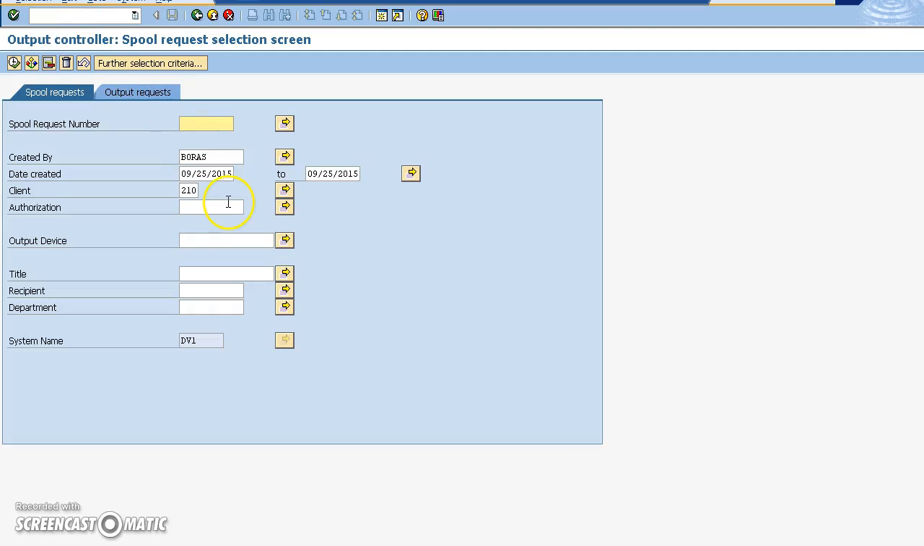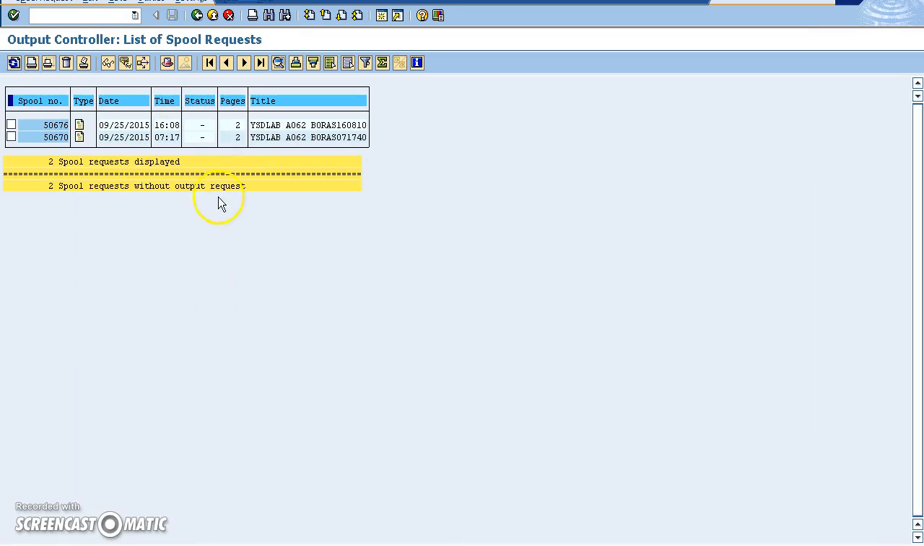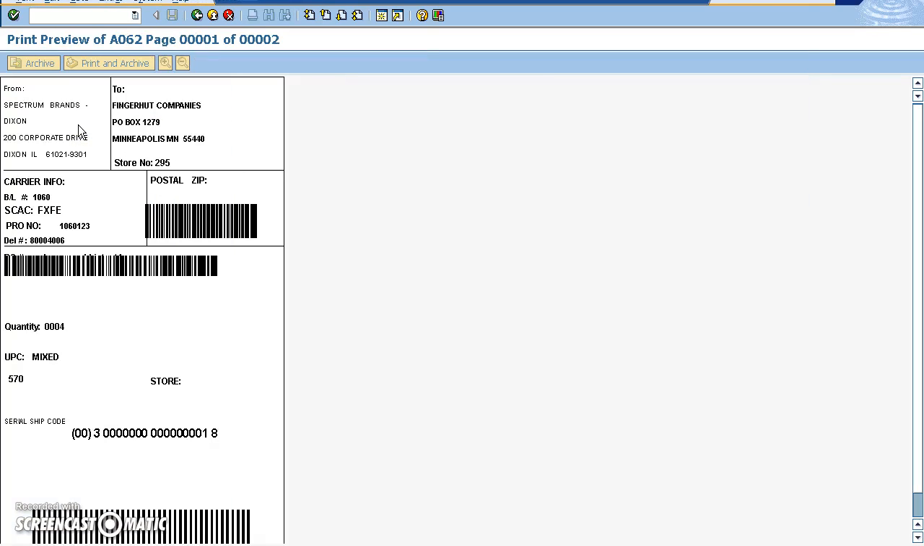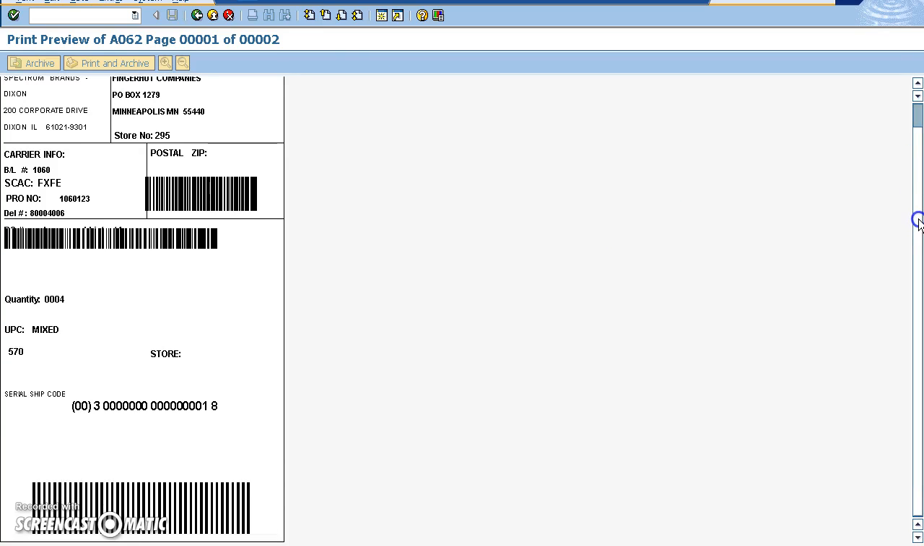So I click enter. Okay, so I created this Bora S. Let's actually get rid of the dates. Sometimes you put wrong dates and you get nothing. So client is 210 and make sure. All right, so top one is the latest one, of course. So we'll see, we click here inside and see how the printout looks like. This is not the real printout. This is the printout, kind of a print preview, which will be a little different than the actual printout.